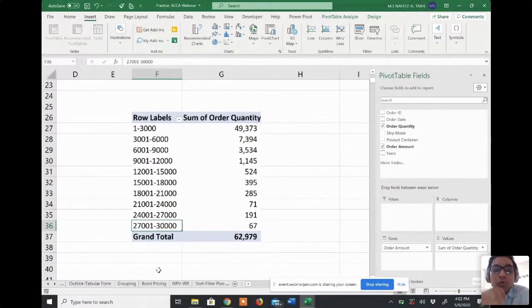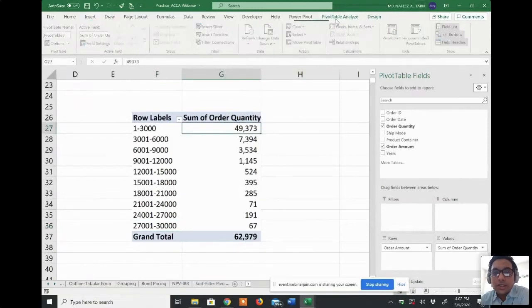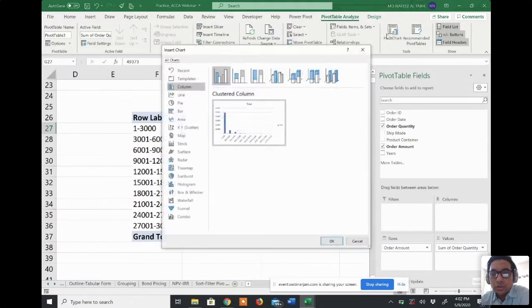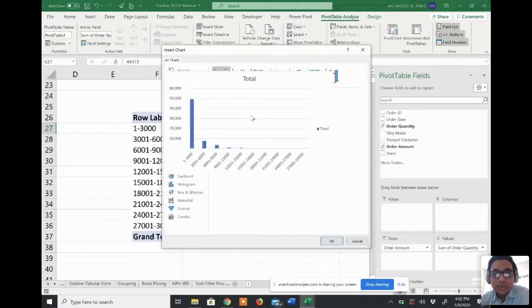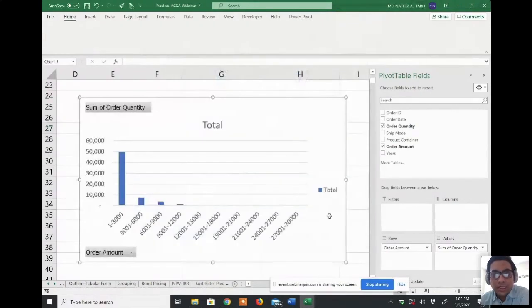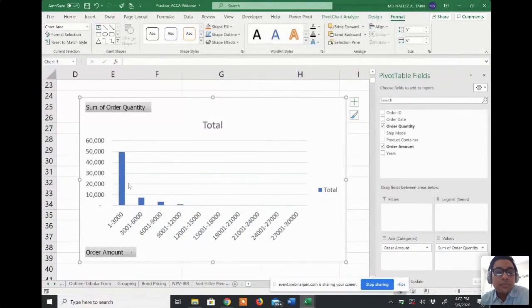So this gives you a good picture of which products are in high demand and which products are in low demand. And also from this pivot table, you could create a pivot chart. So that chart will show you a histogram, for example. You can see that a chart like this will show you a histogram. You can see that most of the products, their demand is at the low price point.